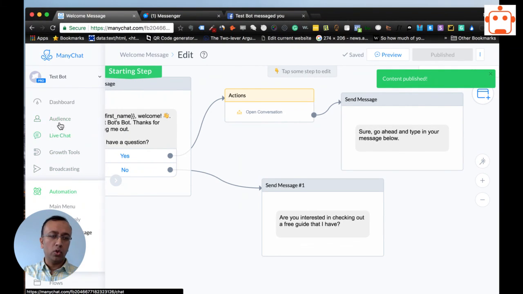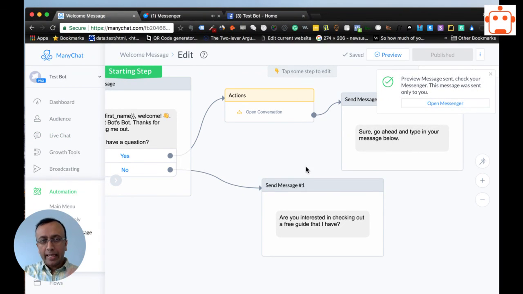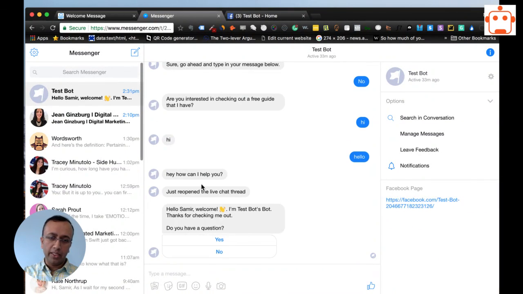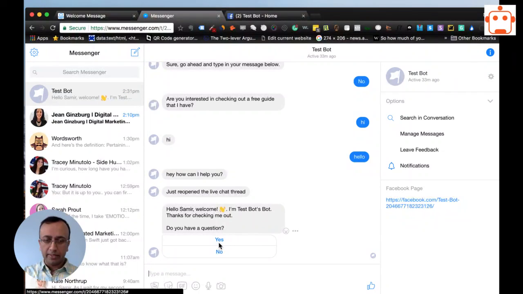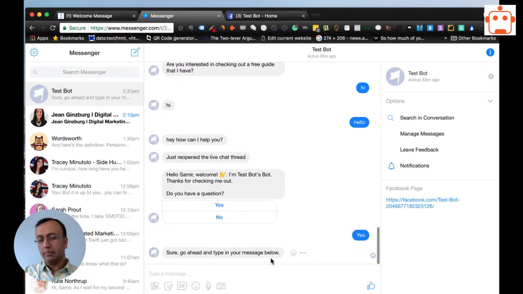As you can see, currently no live chat threads here. Now I'm going to preview because I want to see this in action. So I just previewed. I go back here, I see the welcome message, and I'm going to click that yes. What I expect is the bot to respond with that message: sure, go ahead and type in the message below. Yes, but what's the other thing we expect? We expect a new live chat thread. If you see there, that's it, then we are done.